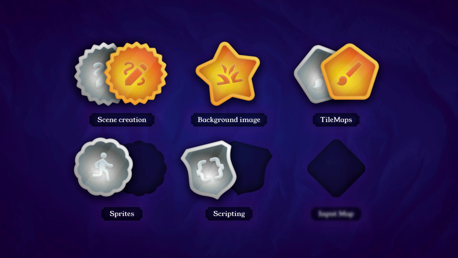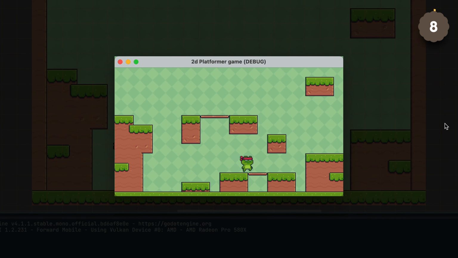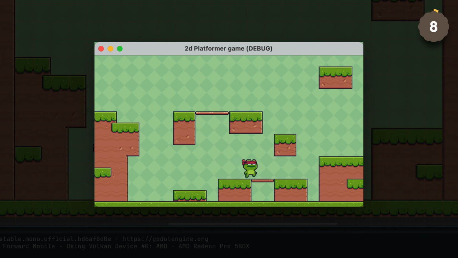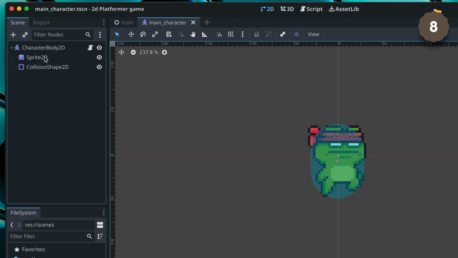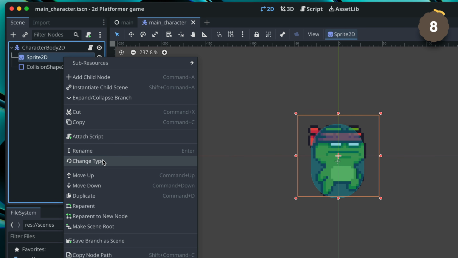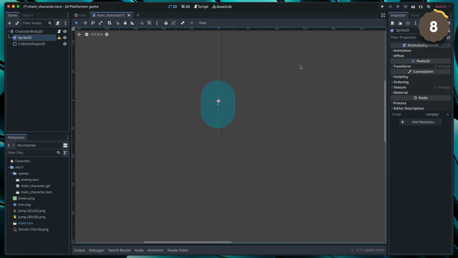Before we move on with a nicer movement, I'd like to quickly go back to our sprite appearance. Currently, it just stands without any life. We can easily fix that by giving it a simple idle animation. Go to the main character scene. I would like to replace this sprite with a node that enables animation. Right-click on it and select Change Type. We'd like to change it to the Animated Sprite 2D. Our image disappeared, but don't worry, we'll quickly revert it.